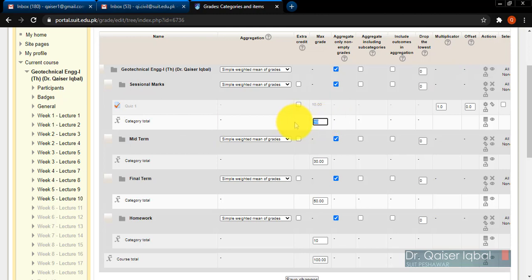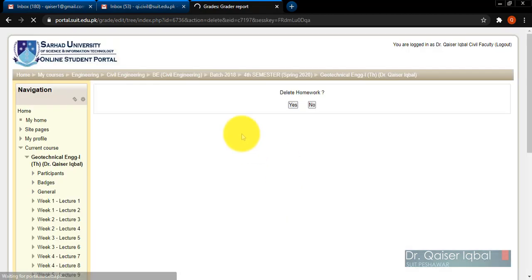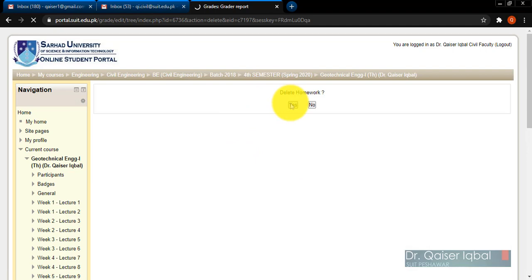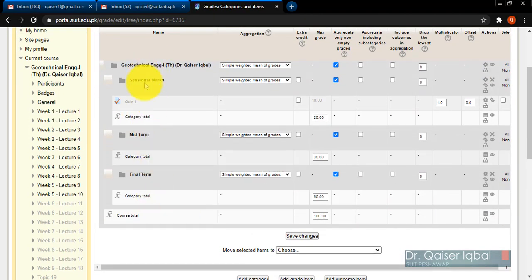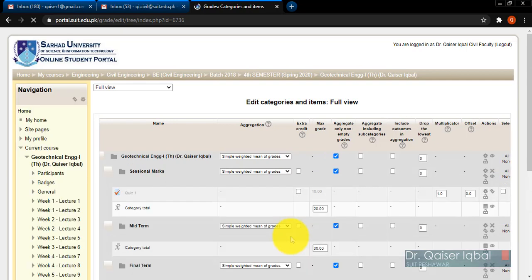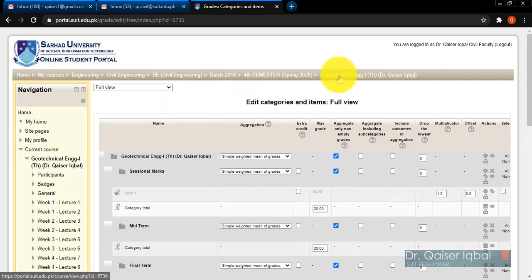For now, let's go back to 20 over here, and let me delete this homework category for now, because I don't need it. So I will delete the homework. In this fashion, you will make the three categories: sessional marks 20%, midterm 30%, final term 50%, course total 100. Once you have done that, you will click on save changes. All the changes are saved nicely over here.